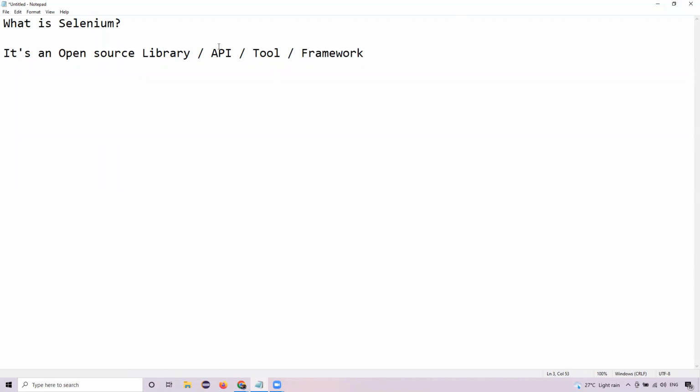It's a library, a set of libraries, an API, a tool, a framework, open source for web-based application automation only. Not for desktop applications, it's only for web-based applications. You can automate only websites using Selenium.